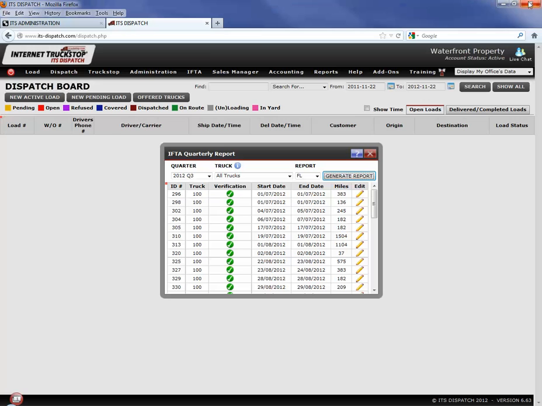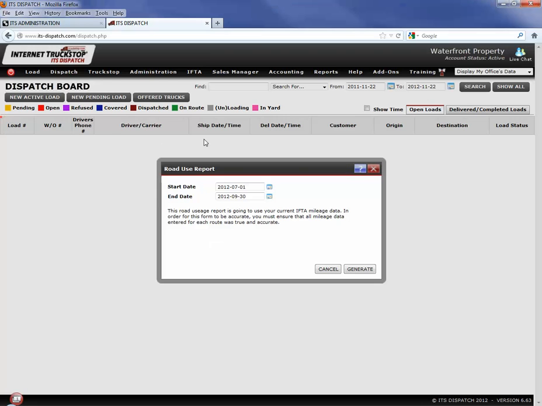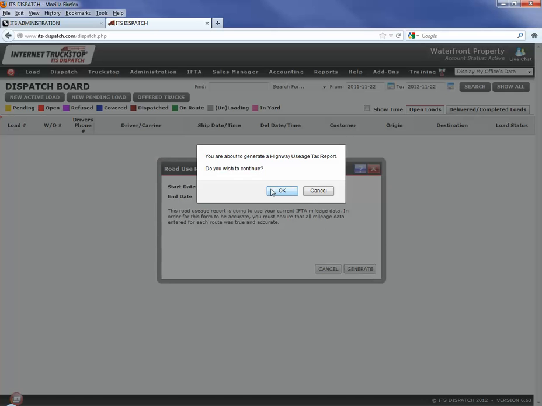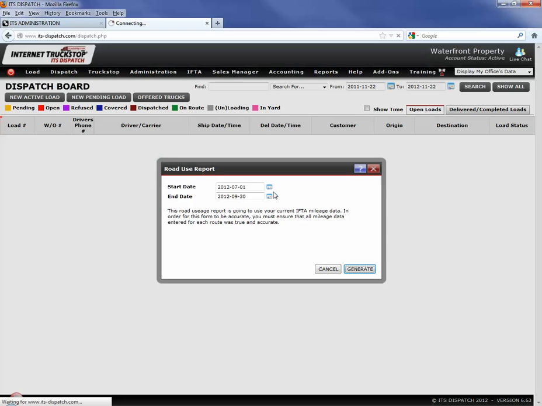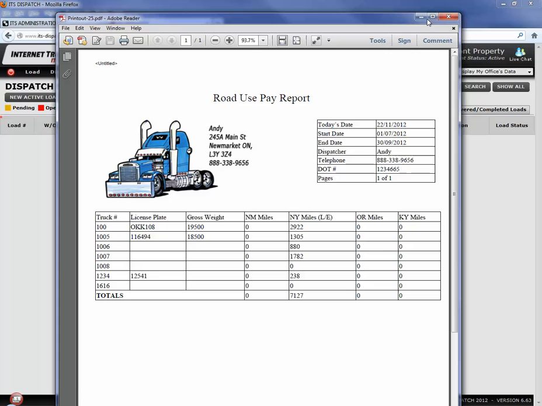And we're going to show you another form that we have. It's called a road use report. This is going to cover you for the 4 states that are not covered under the IFTA. Okay, you have to file these separately. And they are New York, New Mexico, Kentucky, and Oregon. And again, this report is just for your own purpose. Once it comes up here, we're going to show it to you. Okay, and this is for your own purpose.